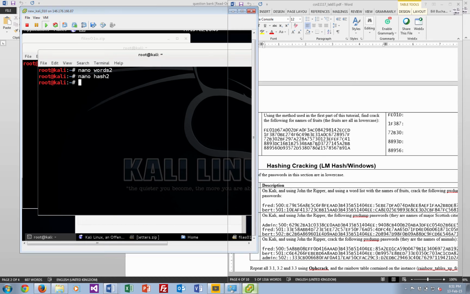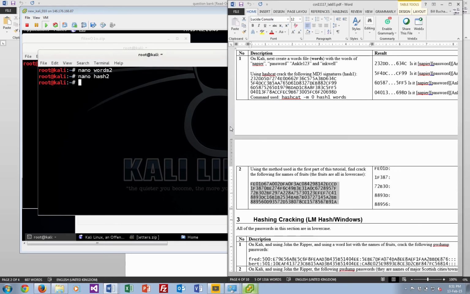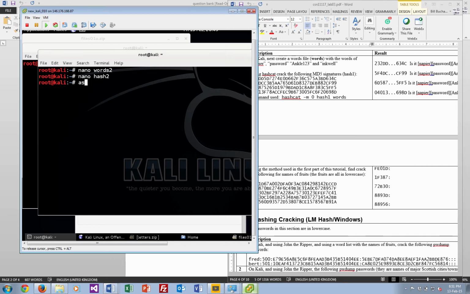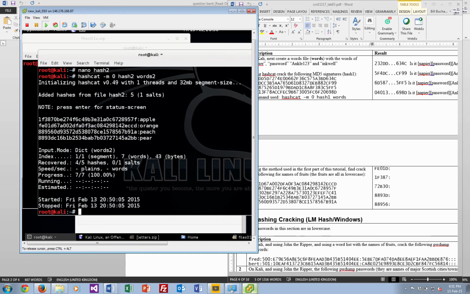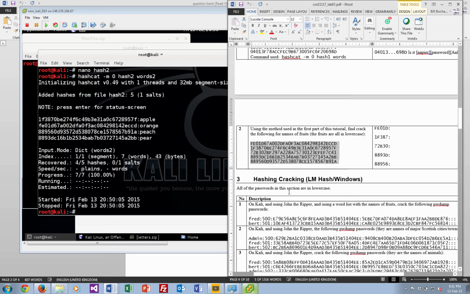Okay, so what we want to do is run our hashcat again. So hashcat -m md5, hash2 and words2. There we go. Found four of them. Okay, so you have to find the other one.